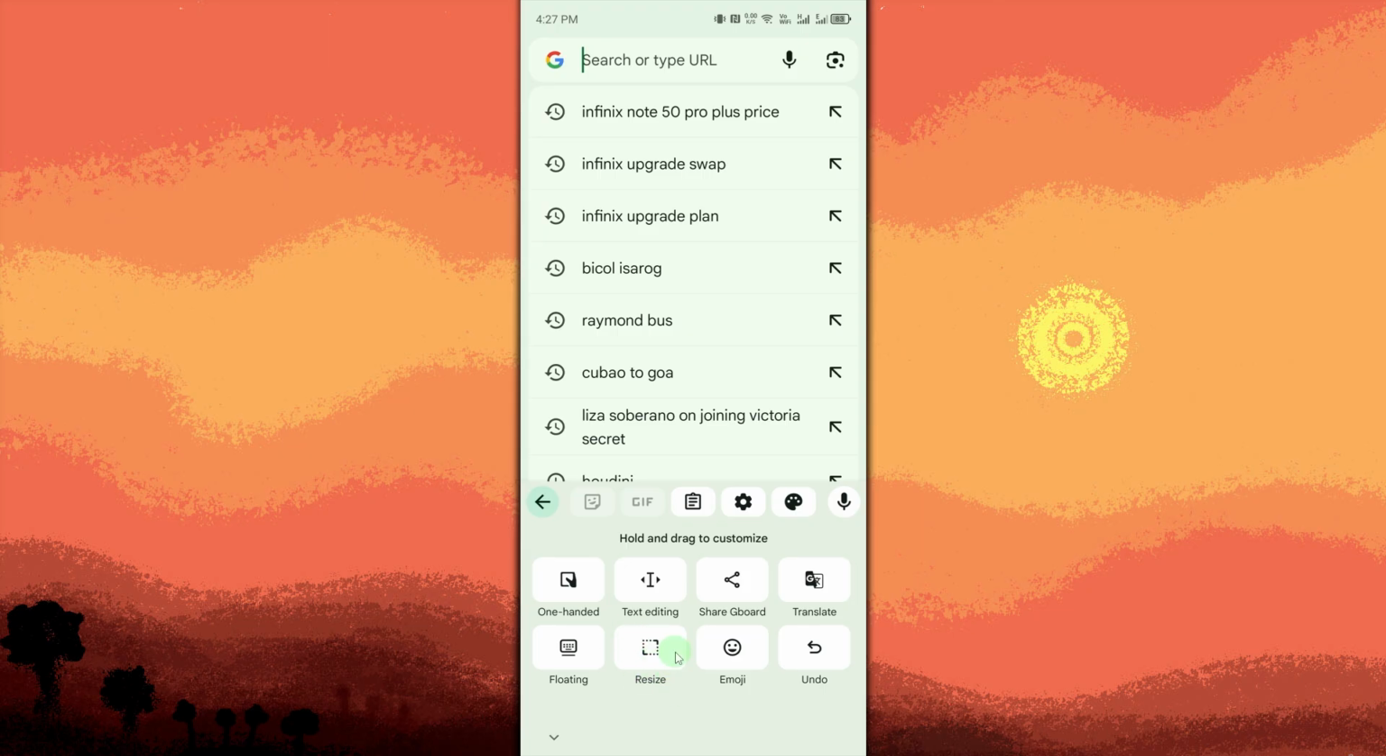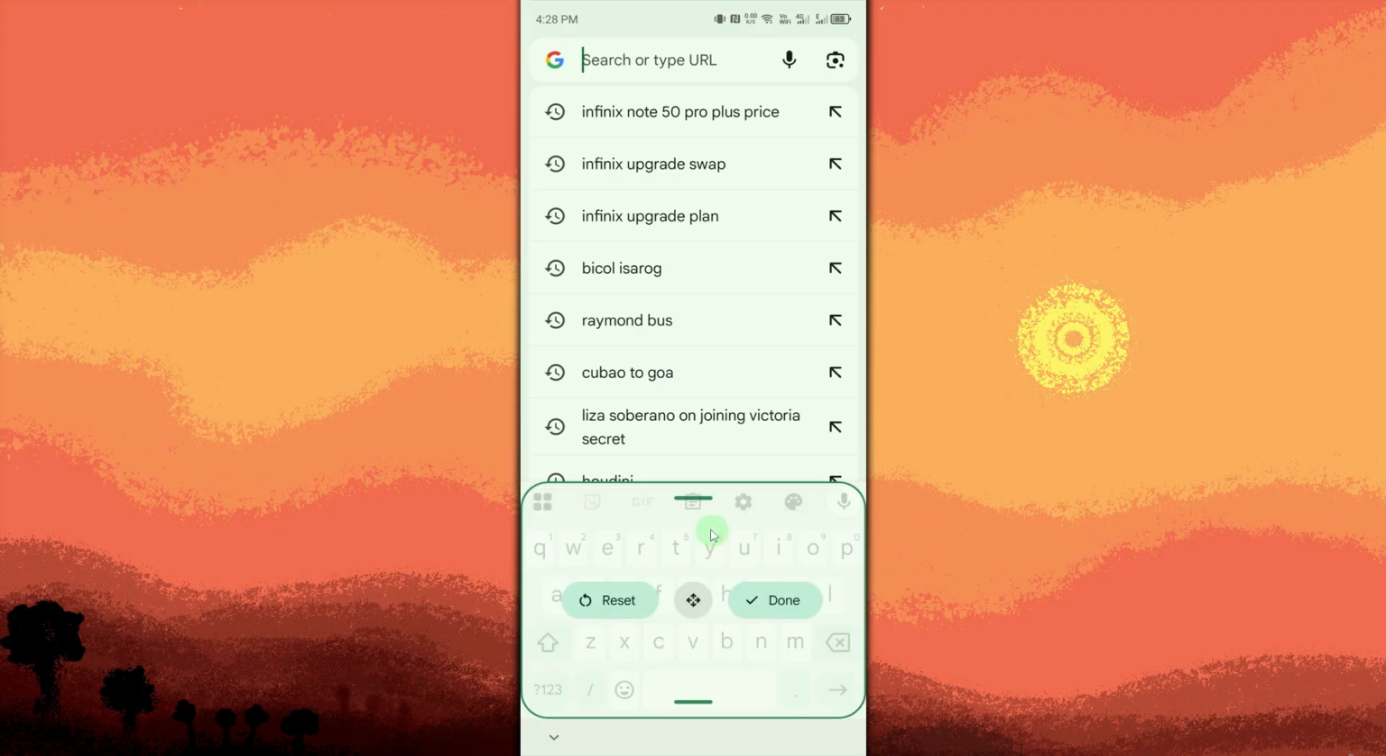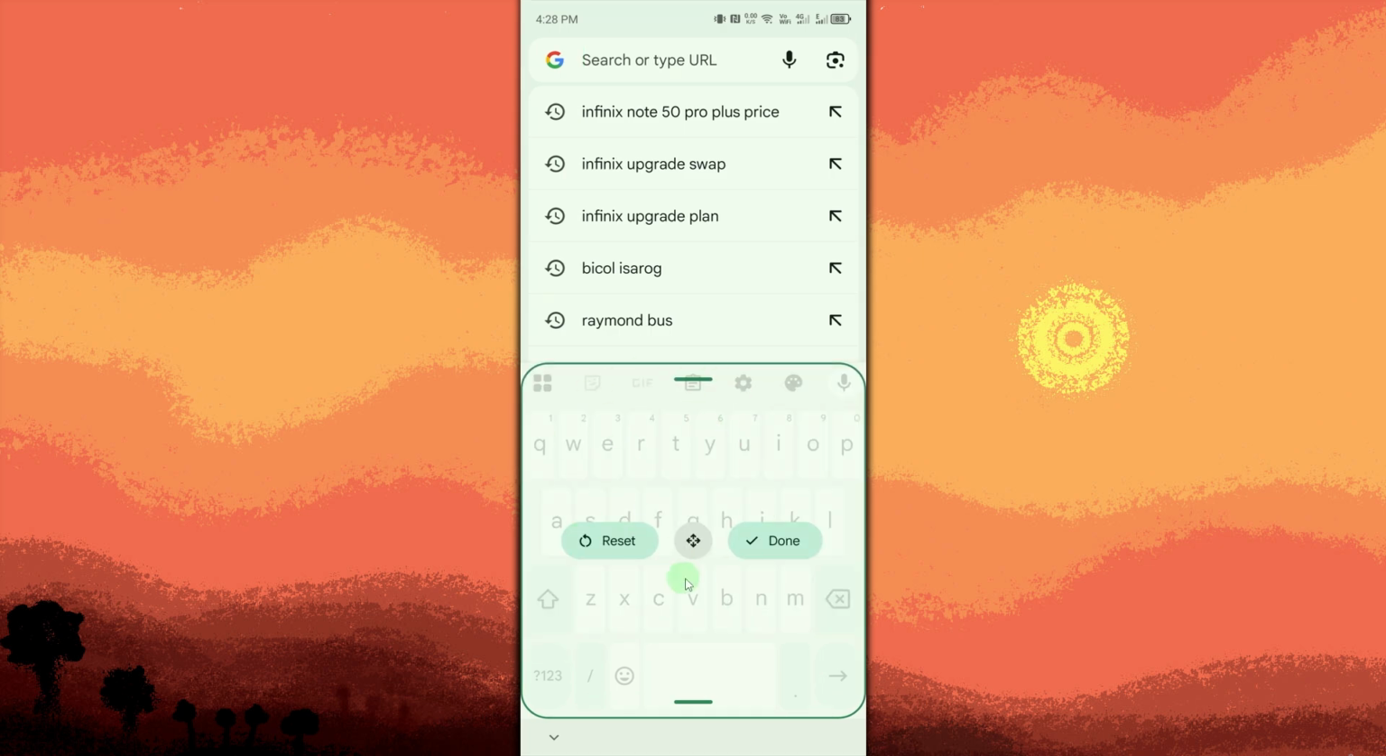Drag the top border upwards. Slide the mini line at the top edge of the keyboard upward to enlarge it. Find a comfortable height. Adjust until it feels comfortable and readable for you.